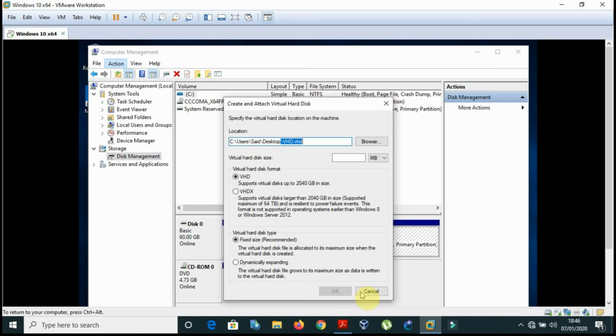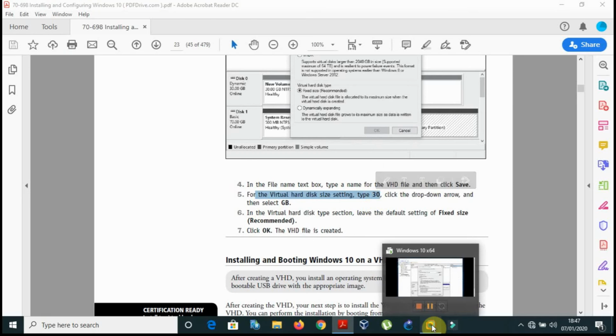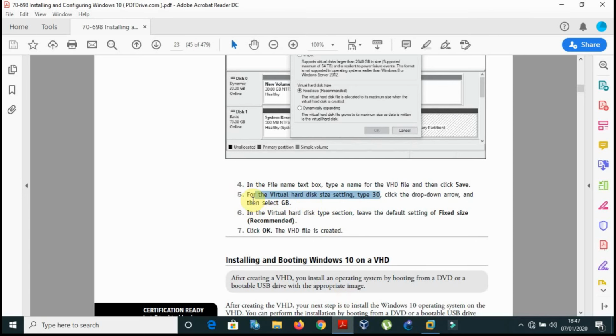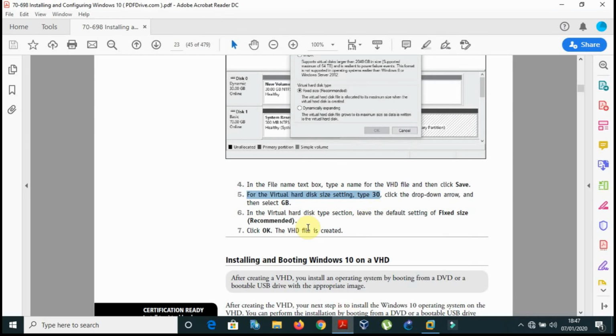Okay, so that's a VHD, and then it says on the virtual hard disk size setting, type 30. Here we cannot say okay because we are missing that step. The step says type 30, which means give 30 gigabyte of space. I'm going to press 30. Now we can say okay, and then click okay. The VHD is created. Yeah, it's created.